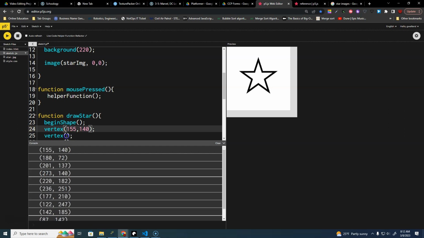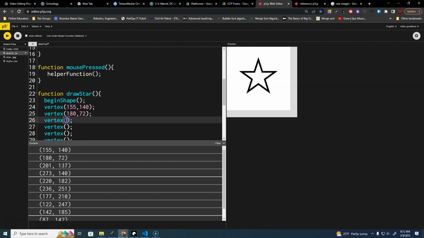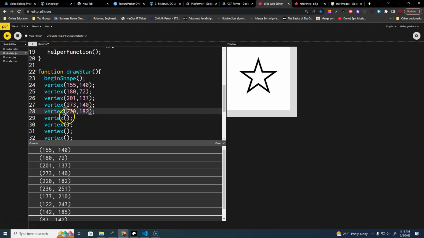Okay. What I would do, even if I was doing curves, is start with the points first. Get the points down and then bend them afterward. 137, 273, 140, 220, 182, 236, 251. I'm going to quickly copy these in.